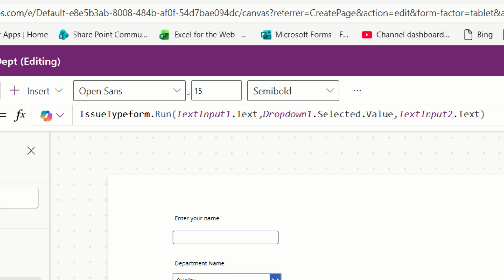Run the form and enter the value. Click on submit. It should automatically direct to Power Automate and you should get a mail automatically. Check that. Who have completed, please check it.